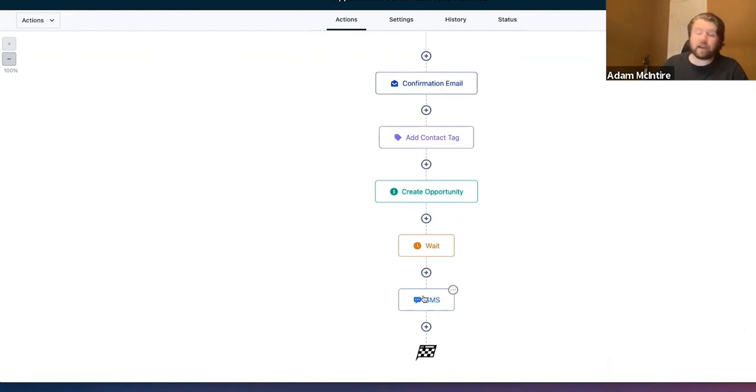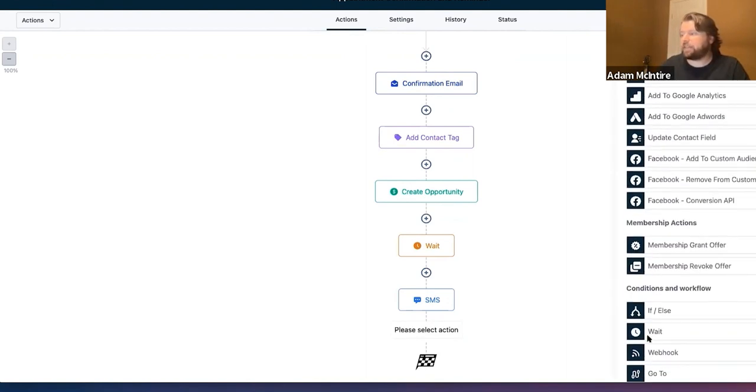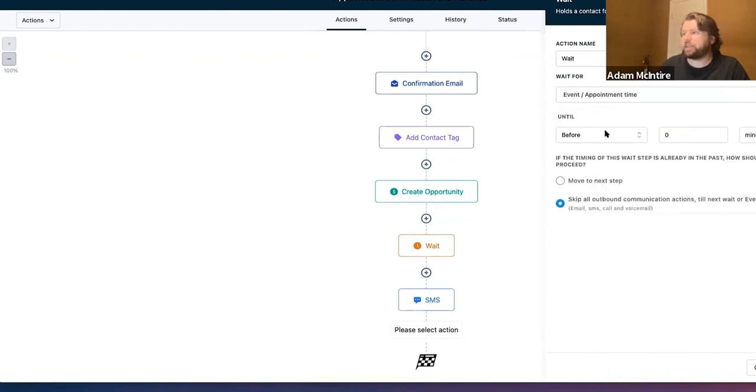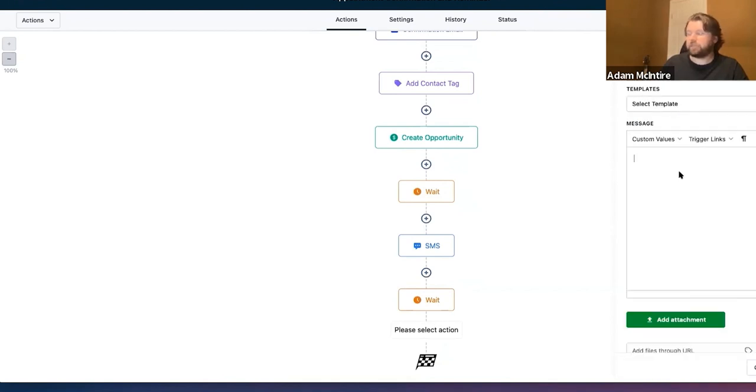There we go. And now, let's say I want to do the same thing, but I want to send a reminder 1 hour before. Then I'm going to do the same thing. I'm going to come down here, click plus, go down to wait, and I'm going to do event appointment time as the wait time before, and then this time I'm going to do 1 hour. Wait until 1 hour before, and then send another text message. See you in an hour.